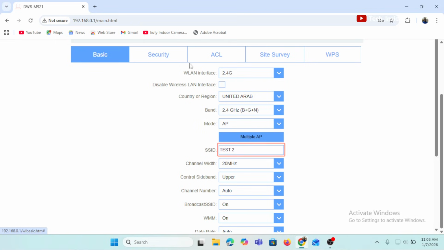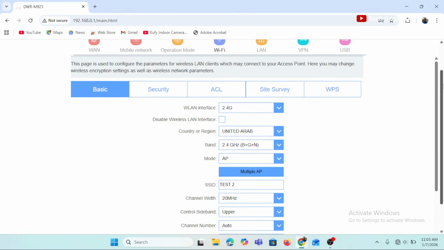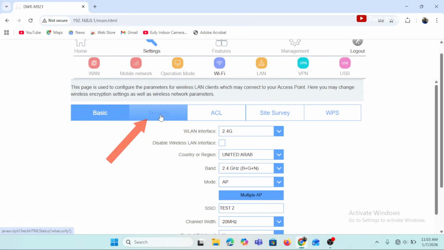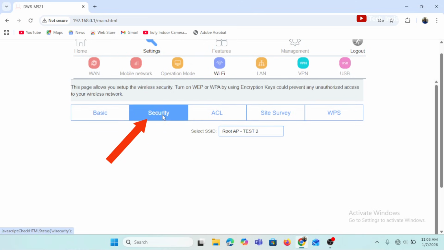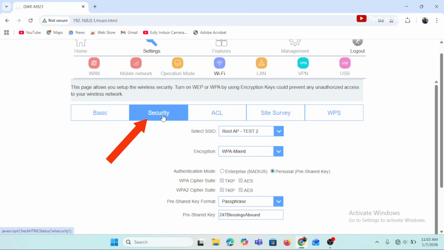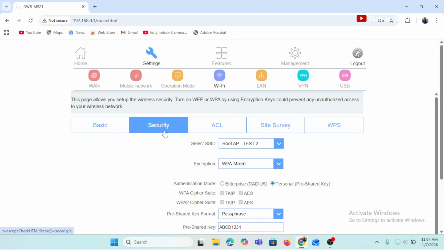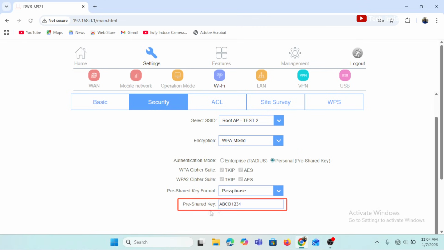Let's look at how we can change the Wi-Fi password. So we'll come straight under the security tab. We'll click at security, and under security, we'll have to look for pre-shared key. And so when you scroll down, pre-shared key is here, which is ABCD1234. So that is the password to the Wi-Fi network. This is the password anyone has to enter to be able to access the Wi-Fi network of our router. So this is what you can change in case you want to change your Wi-Fi password.